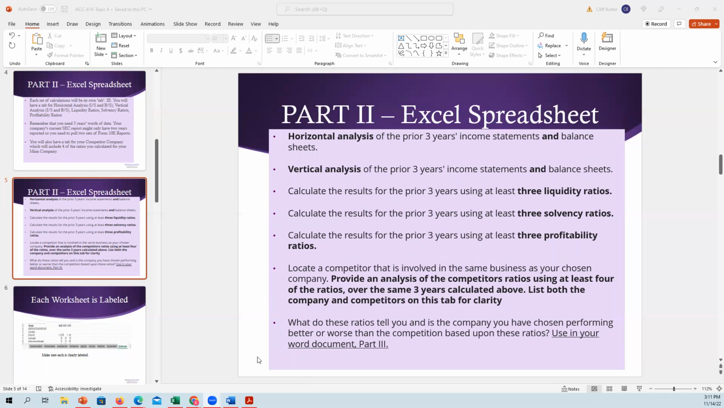So you're going to have a horizontal analysis of the prior 3 years' income statements and balance sheets. You're going to also do the same with a vertical analysis of the prior 3 years' income statements and balance sheets. Calculate the results for the prior 3 years using at least 3 liquidity ratios, 3 solvency ratios, and 3 profitability ratios.